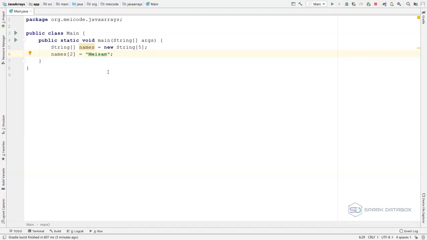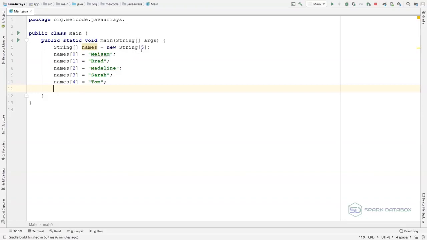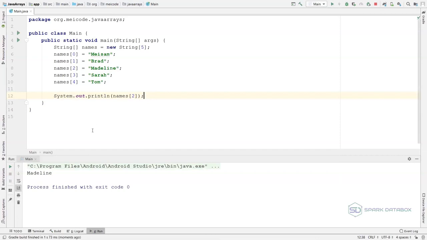I can set the value for each element one by one. For example, let's do that in here. Our array size is 5, and we have set 5 values for our elements. The same way, I can access the elements in my array and, for example, do some operation on them. In here, let's just print the third element in our array. I can say names with an index of 2. If we try to run our application, we should see Madeline because that's the third item in our array.